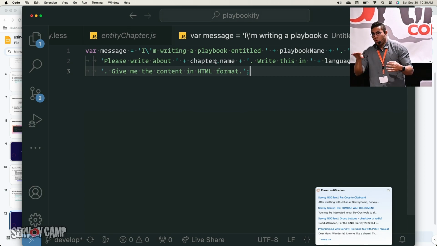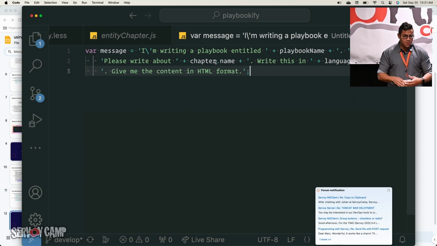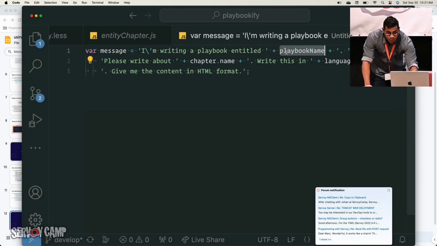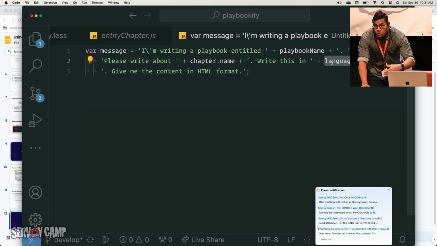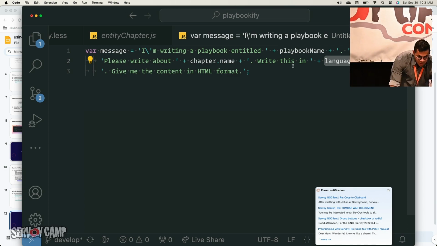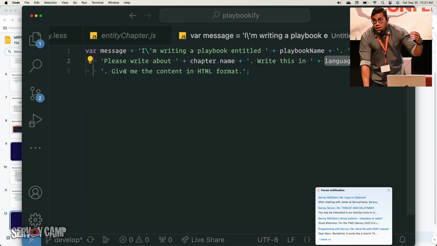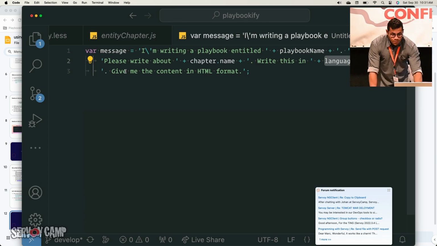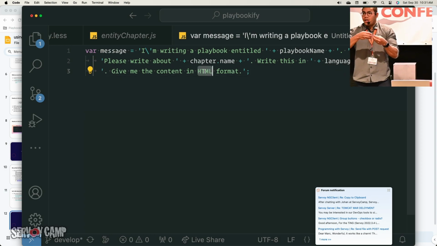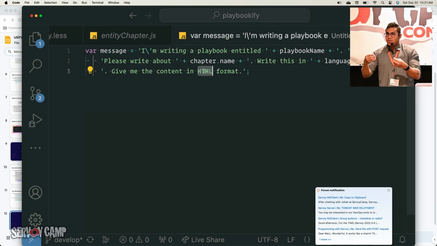So I'll go for each chapter, and I will say this. Hey, I'm writing a playbook about this matter. Please write about this chapter, and write this in, I don't know, French, Portuguese, because that will depend. This is also including translations. I'm not getting the data and translating later. I'm just getting it in the language already. And give me the content in HTML format, because this I can understand and process, break into pieces, and feed my database with it.